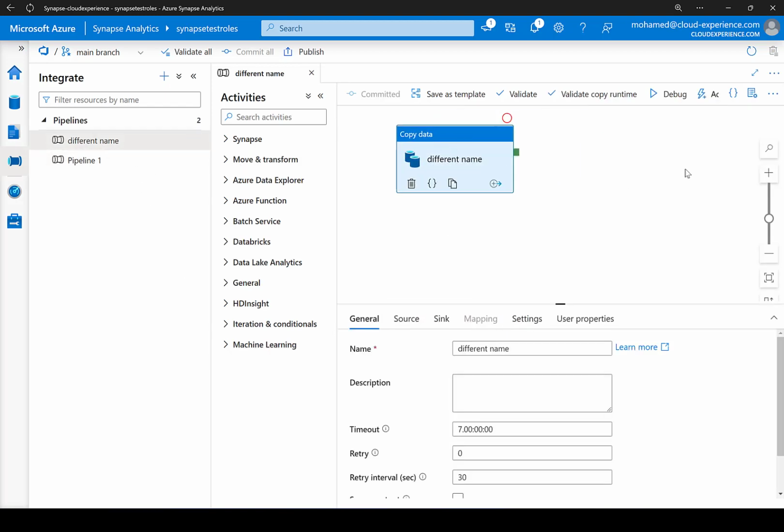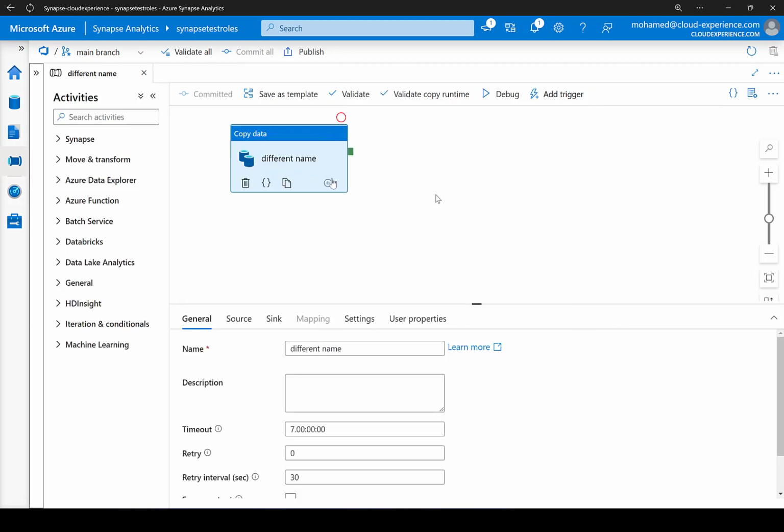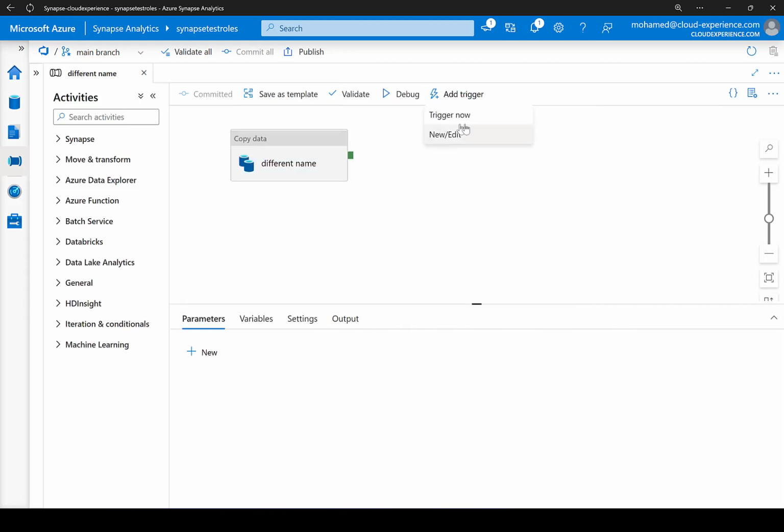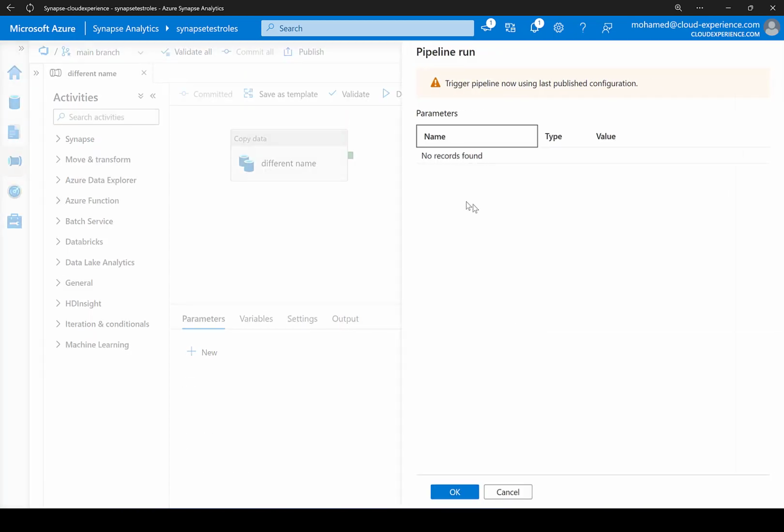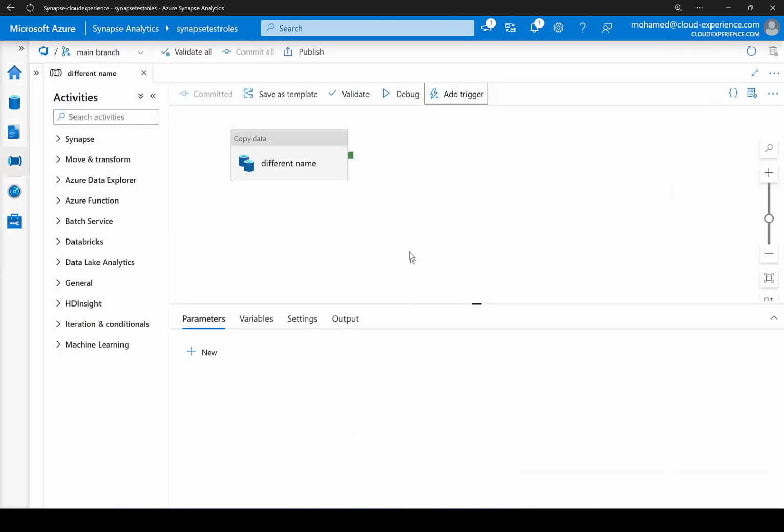Okay, I see now the new name, and I can add a trigger now, and I can trigger it. If it's not published, I will not be able to add a trigger because the workspace does not see it in the production area yet.